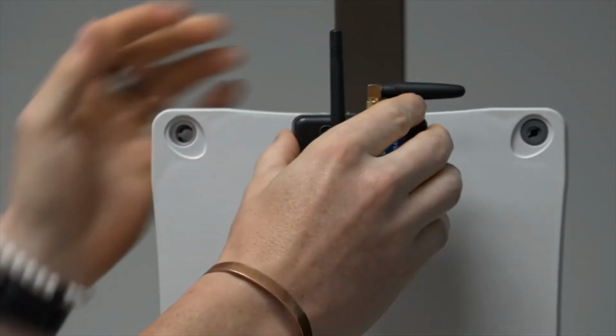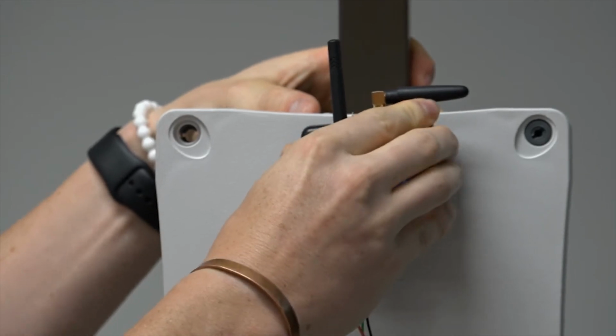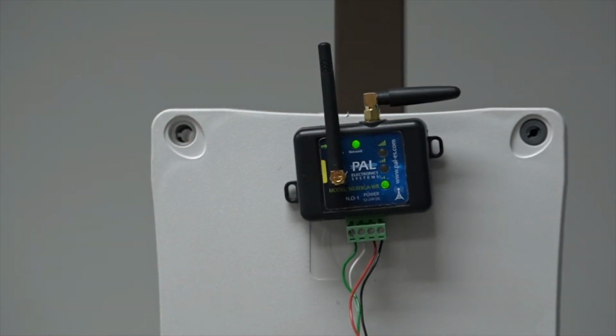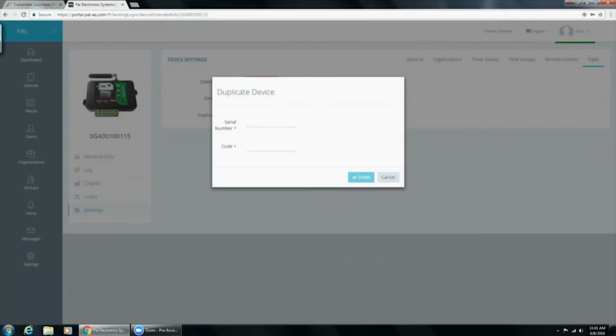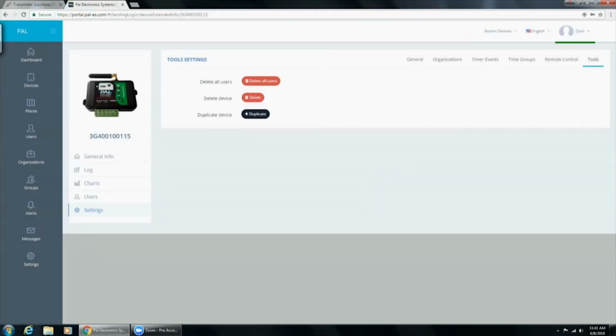So what you do is configure one device with the configuration you want, and then in the software you go to Settings, Tools, and click on Duplicate Device. You add the serial number of the new one you're adding and the code, which is also on the back, and then you just press Finish, and it imports all that data automatically into the next device. So it's really, really simple to do.